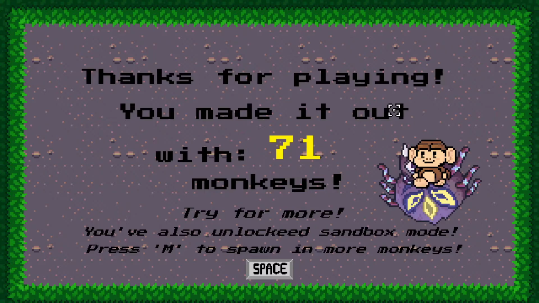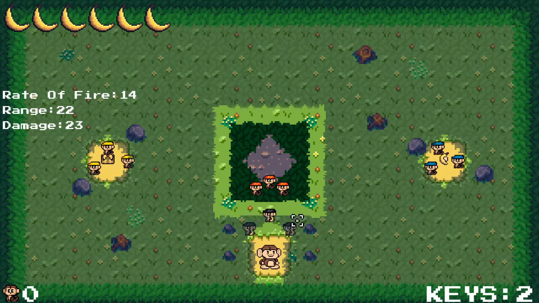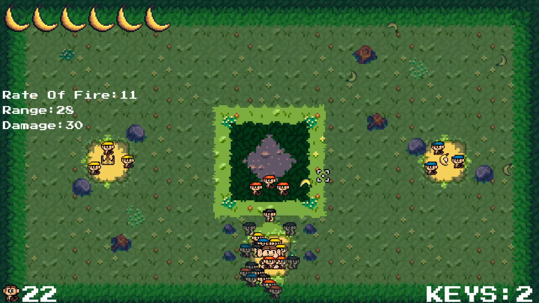And as you can see, I beat him there. And thanks for playing. You made it out with 71 monkeys. Try for more. You've also unlocked Sandbox mode. Press M to spawn in more monkeys. So if I'm in this room now, I can keep pressing M, and I keep getting more and more monkeys. And that is Ape Together Strong.